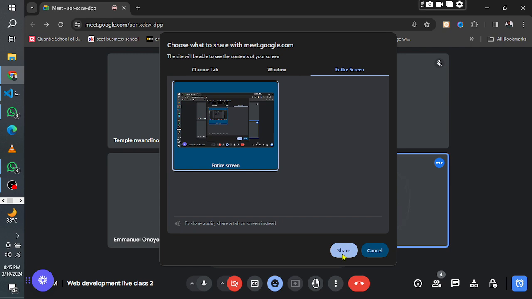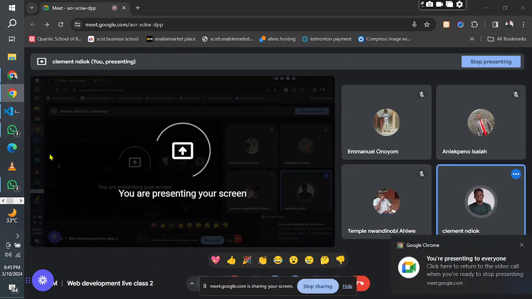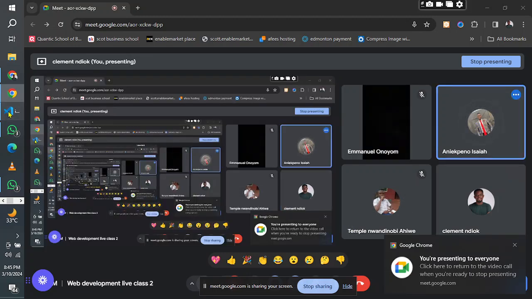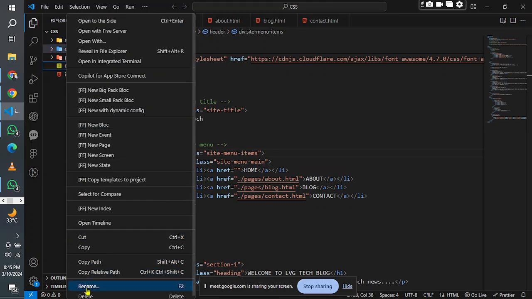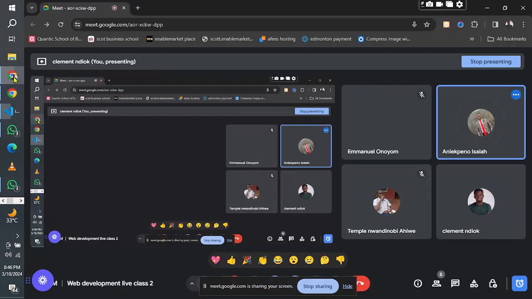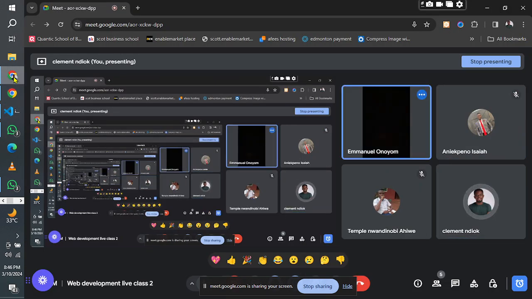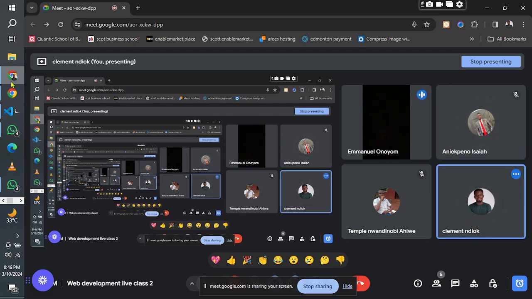Entire screen. So confirm, can you guys see my screen? Yes, sir. Okay. You guys can see the screen, right? Yes. Emmanuel, can you see the screen? Okay. Isaiah, can you see the screen? Yes, sir. Temple, can you see the screen? I can see you. Okay.